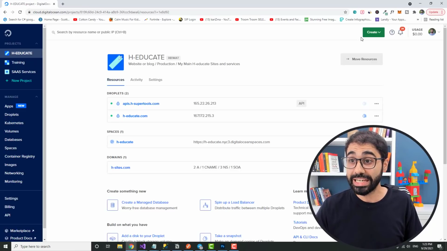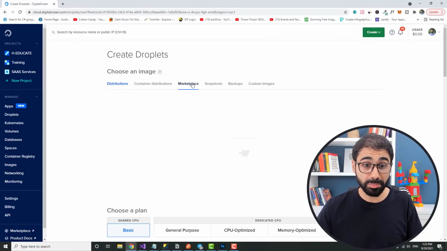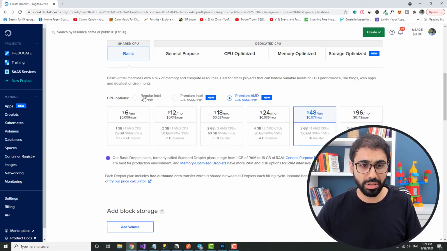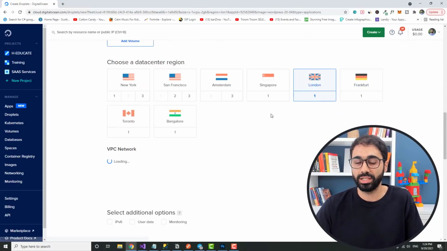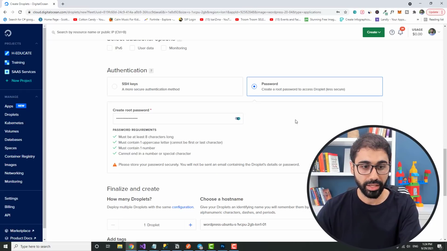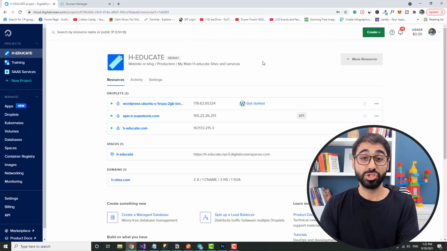In DigitalOcean, click on create, then droplet, then simply click on marketplace, then WordPress, select whatever you want. I will go with a $10 machine. Go down, select a region, I will select London, then go down, enter a password, and then go down and click on create droplet. Super simple.